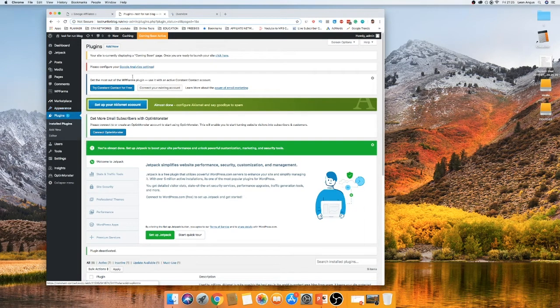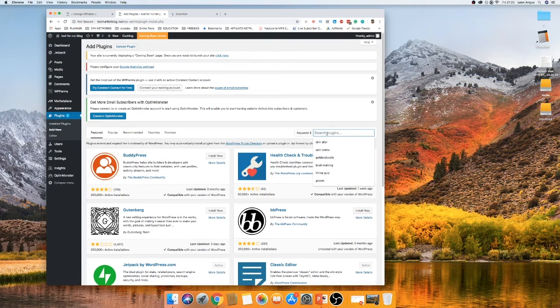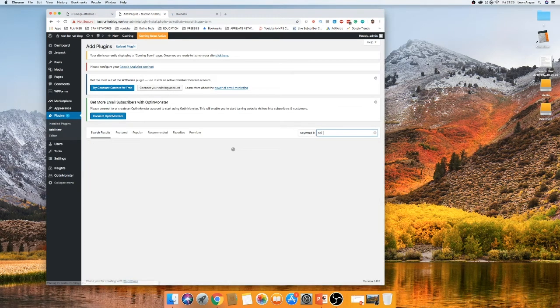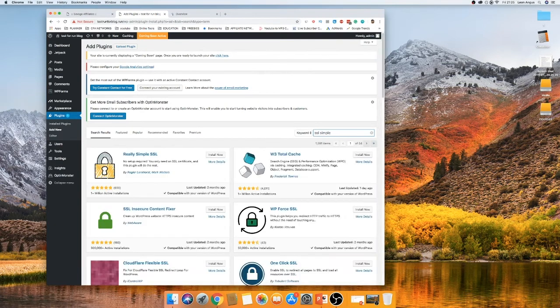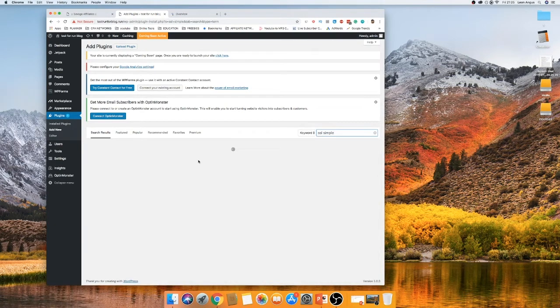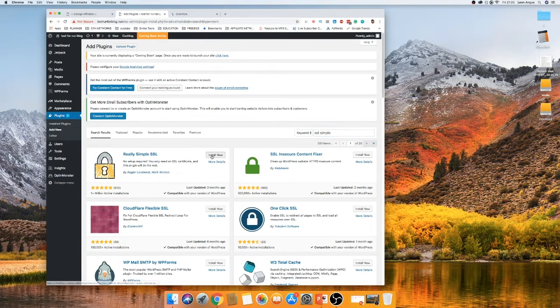So what I'm going to do is go over to plugins and then add new, and in the search we're going to type in SSL certificate. Okay, so SSL, simple SSL, something like that. Yeah, this is it here. It just popped up: Really Simple SSL. We're going to click install, and after it installs, we're going to click activate. That's the next thing we're going to do.